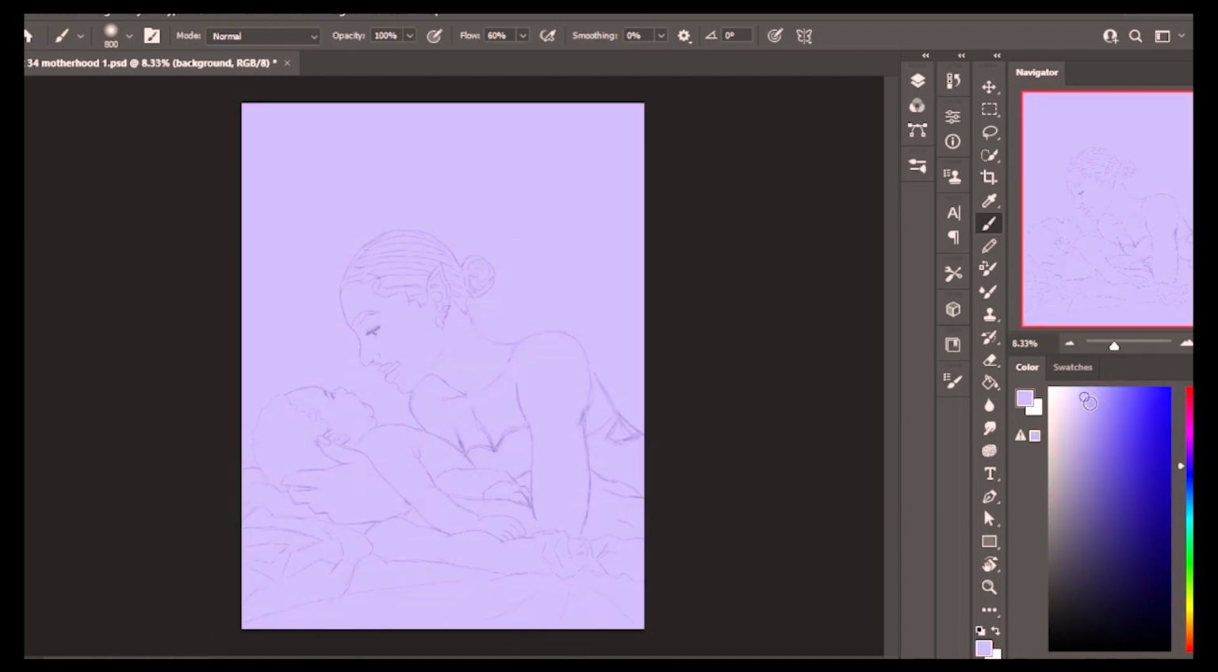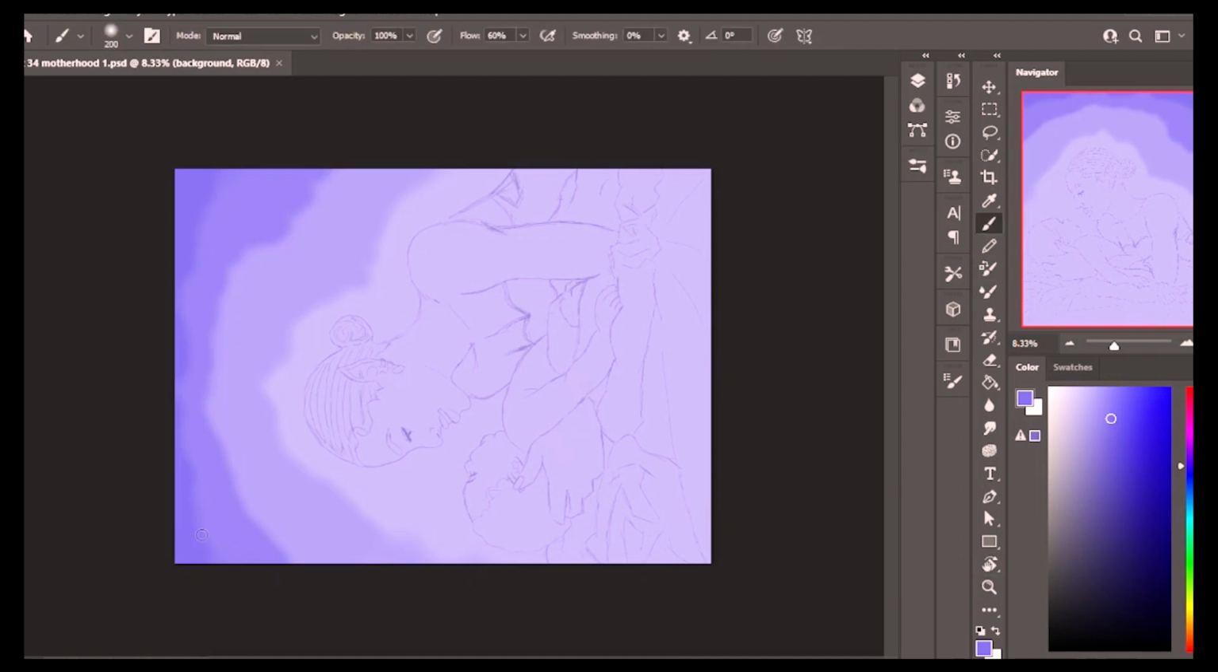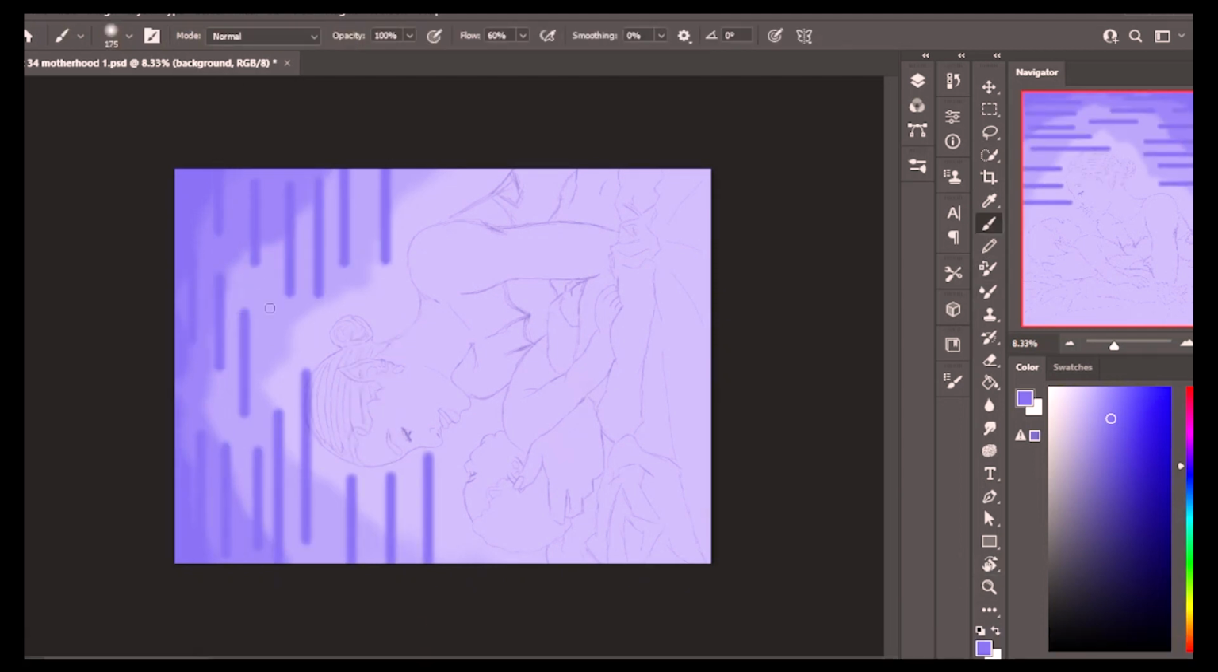So first things first, we do the background, and I will advise that you take a bit of time working on your background because it normally gives a certain feel to your finished piece.